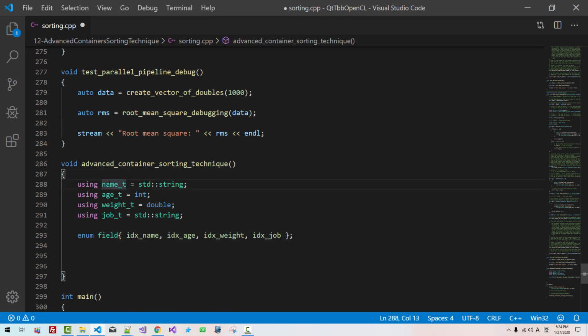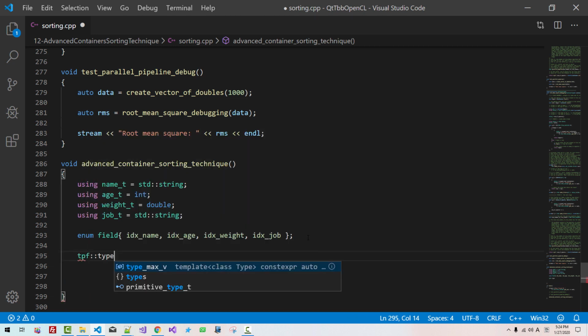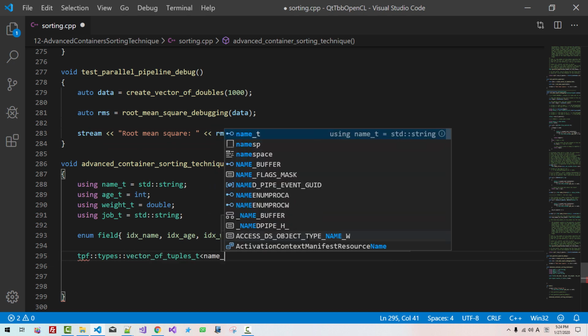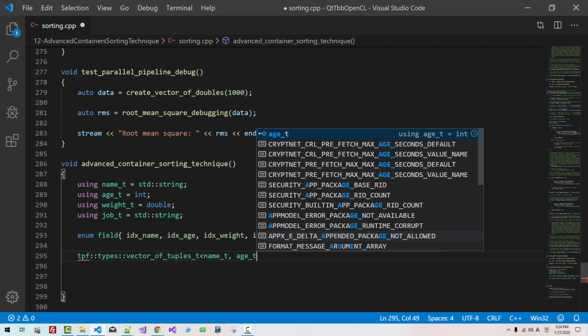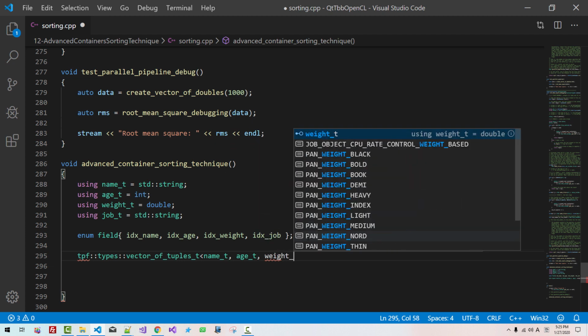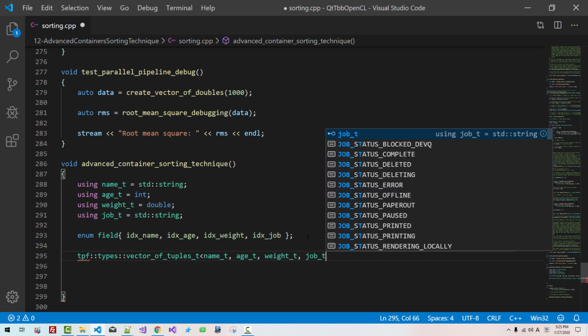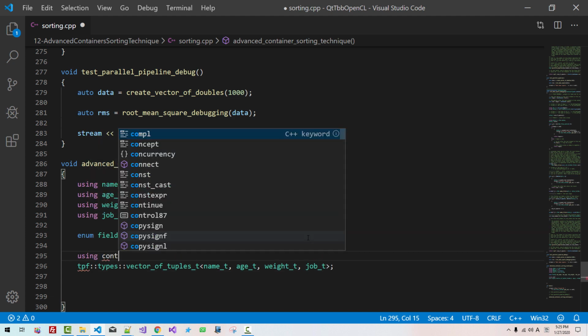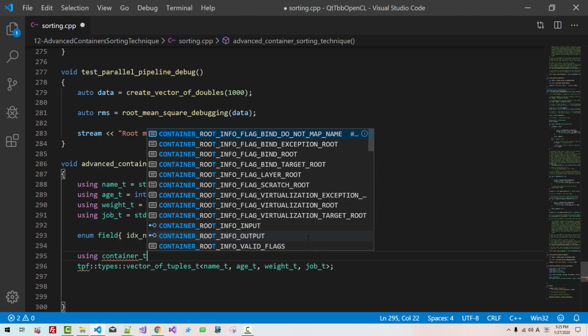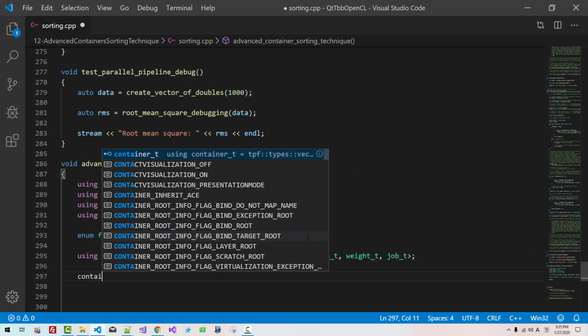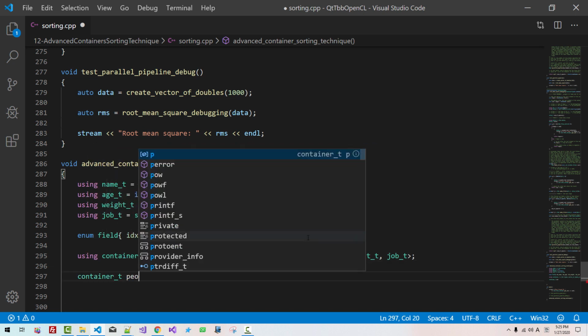The order of name_t, age_t, weight_t, job_t should match idx_name, idx_age, idx_weight, idx_job. Talk, play, fun. Types: vector of tuple name_t, age_t, weight_t, job_t, using container_t.